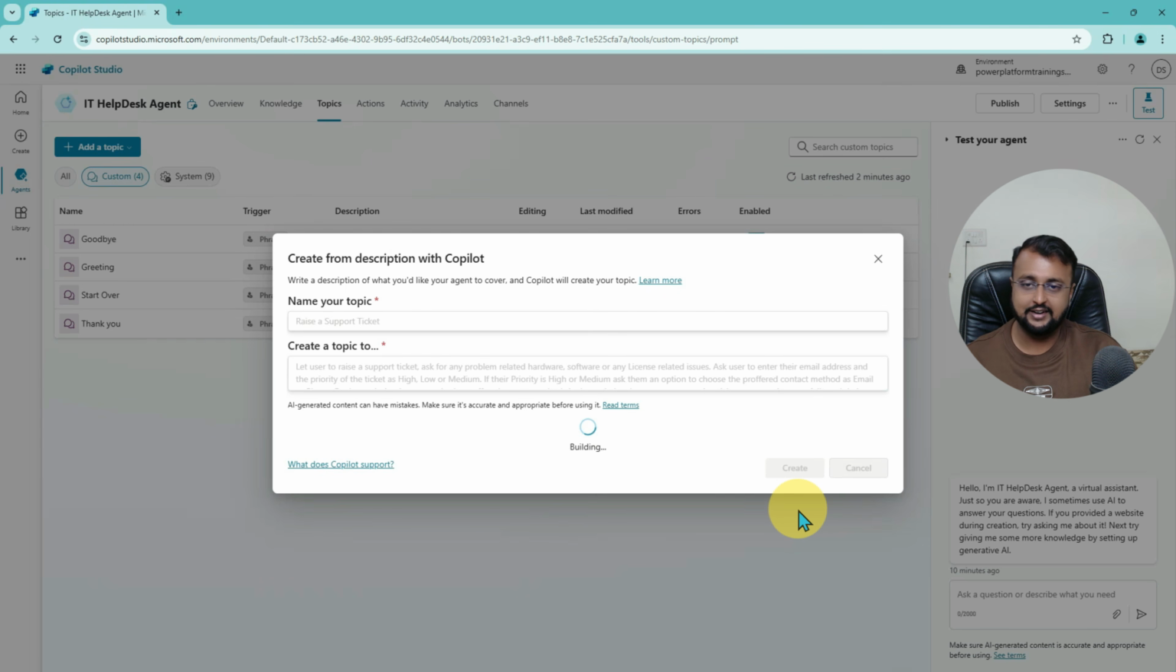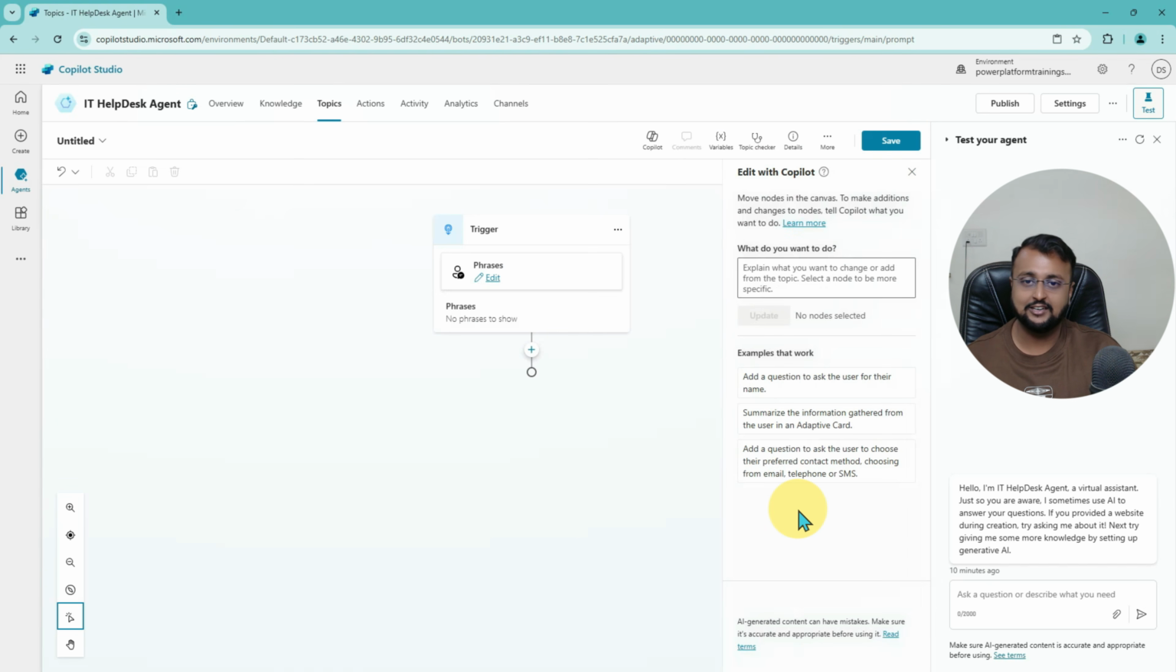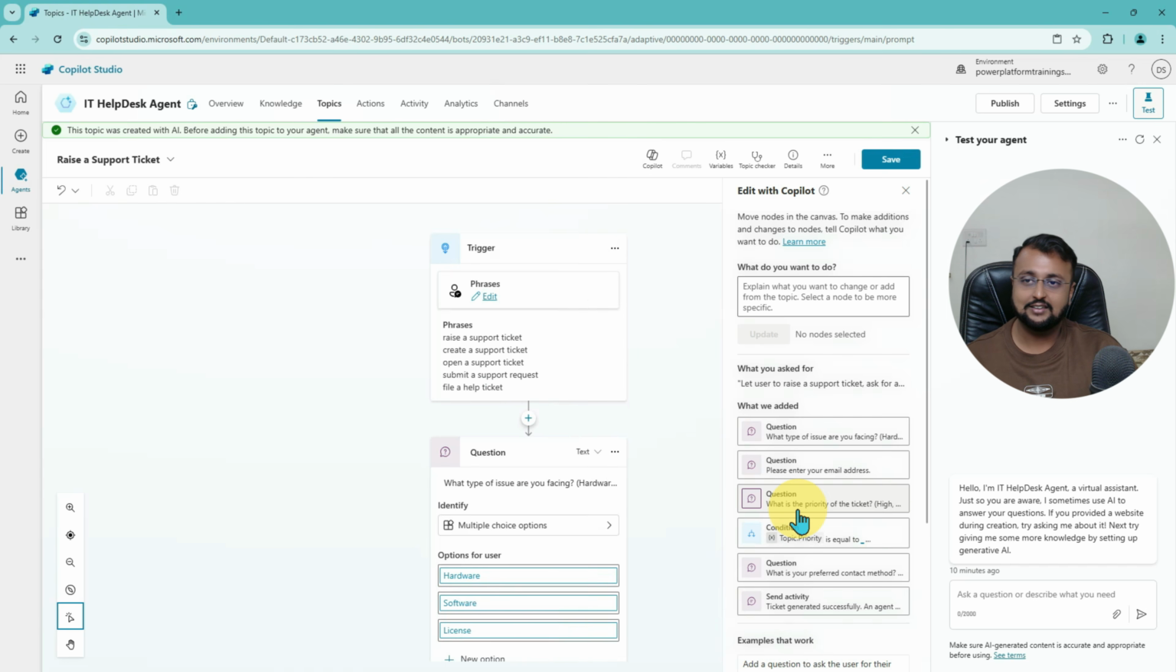As soon as you create it, what happens here is behind the scenes this Copilot will automatically create that complete topic for you, and let's see how it looks. So see, it created this complete topic over here, and you can see this topic was created with AI. Before adding this topic to your agent, make sure that all the content is appropriate and accurate.